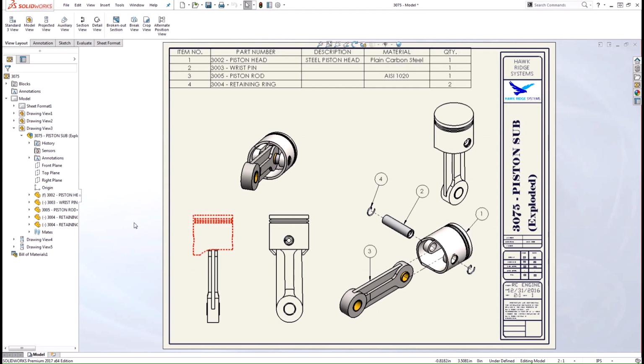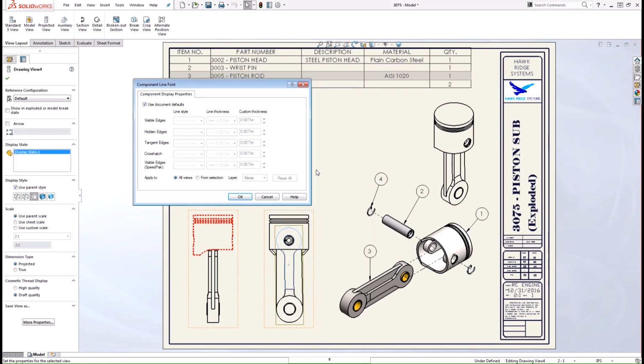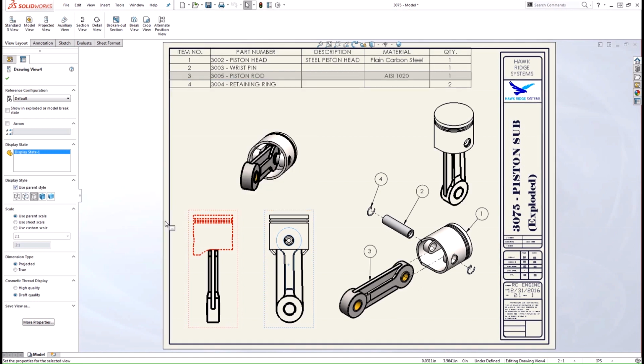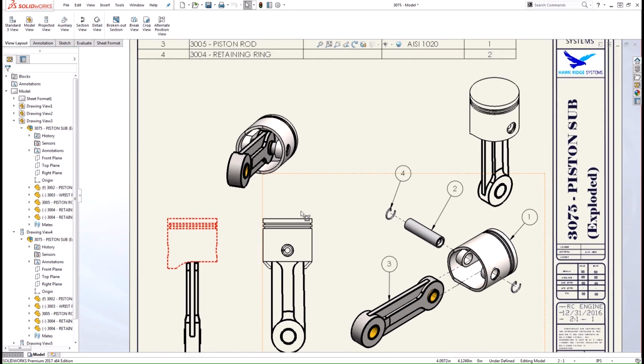If you wanted to do this for a couple more, sure, let's do this one for the entire document. We'll go all views, and let's just make this thicker, and we'll click OK. And there you go.